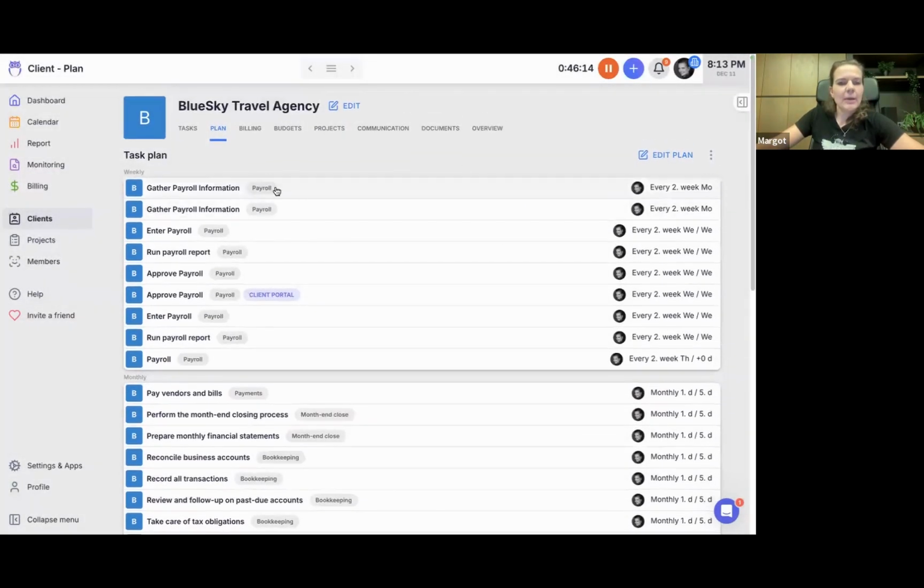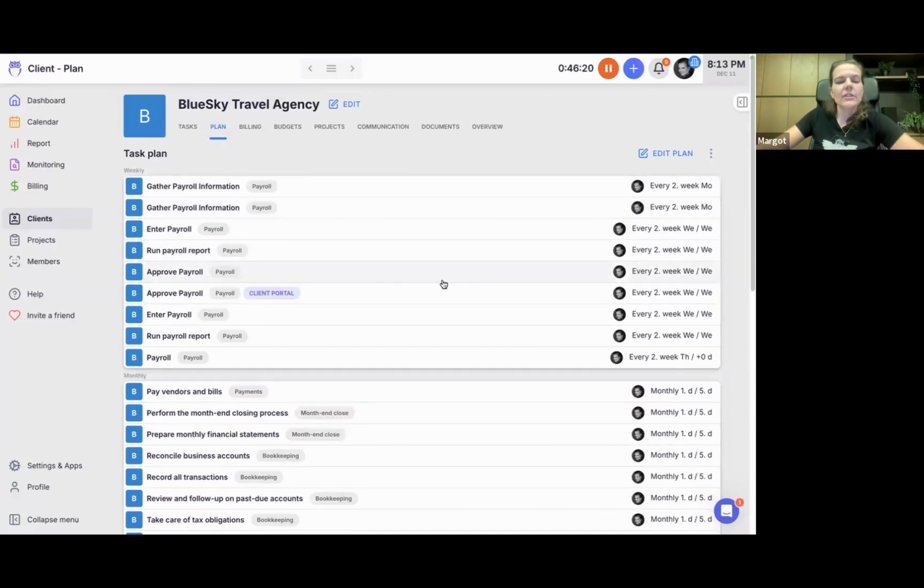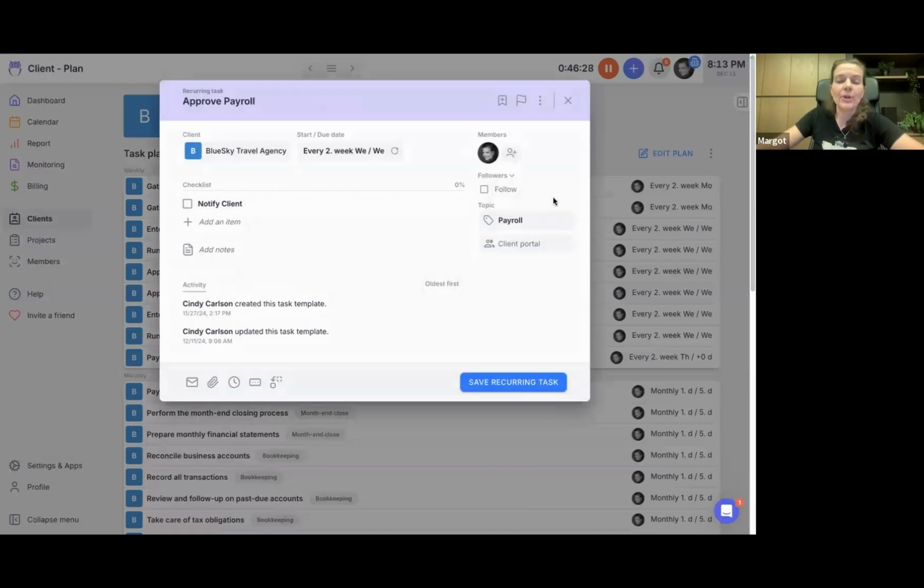And when I say task plan, this means that all the tasks here in the plan are task templates. So every single time when it's time to do this work, Uku generates the actual task based on this template as a copy of this template. So all the changes that you make to this template will be applied to future tasks.